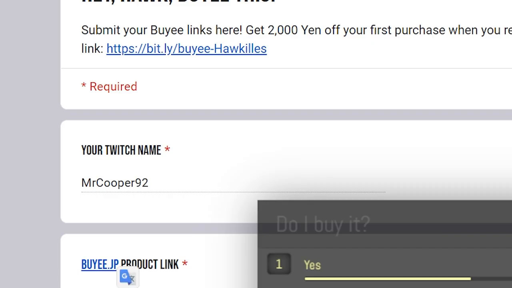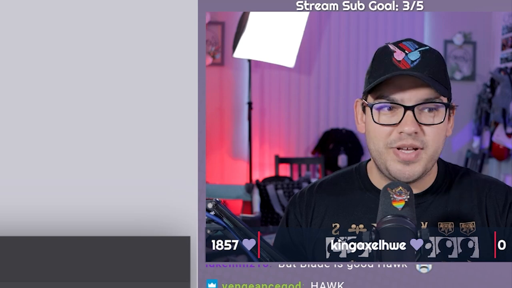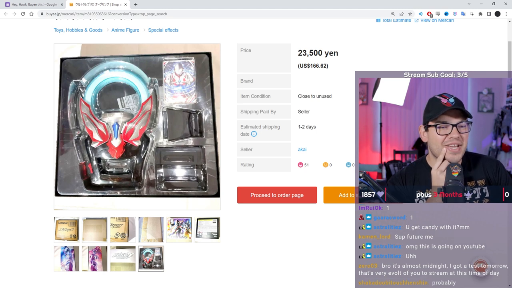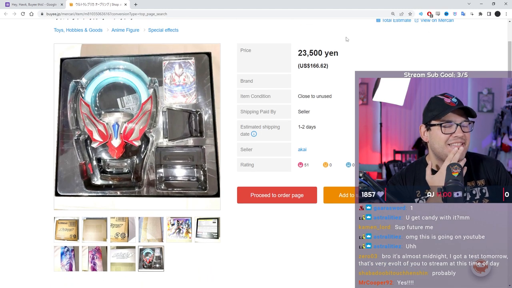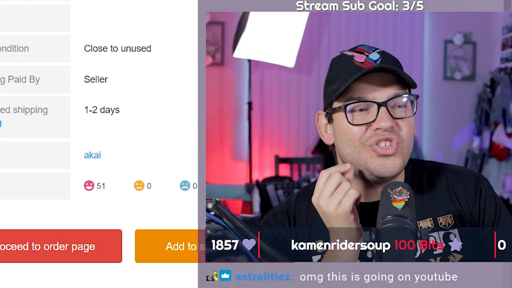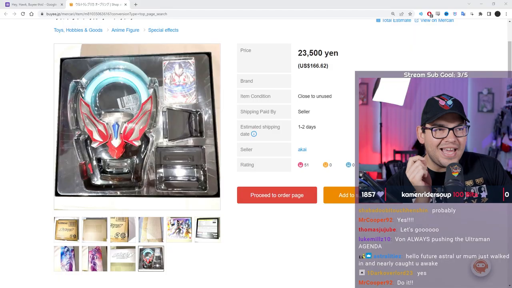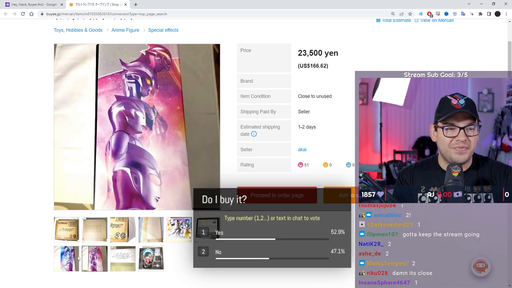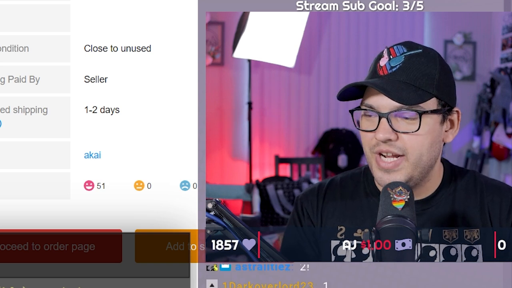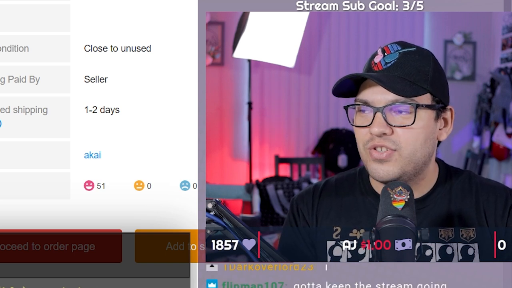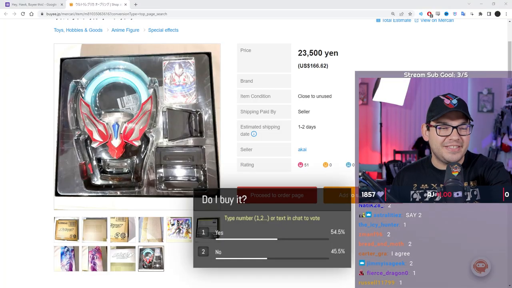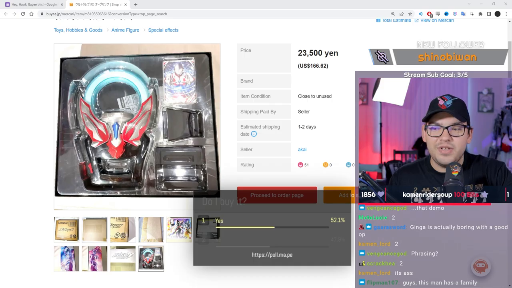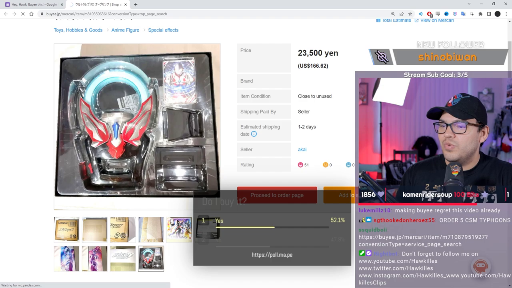Mr. Cooper, 92. And why do I think this is gonna be something Ultraman related? It is exactly what I thought it is. This is the Memorial Orb Ring from Ultraman Orb. It is 166 US dollars. Has so much money, guys. If it's all like this, the stream isn't gonna last long. A gimmick that I like and a show that I'm not fond of. I can't say hate because Ultraman fans are crazy, but Orb is so boring. How dare you? It's so boring. What are you talking about? 52% of you vote yes, so we're adding this to the cart.